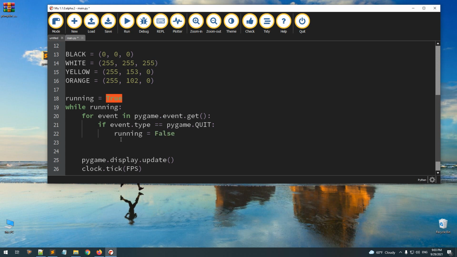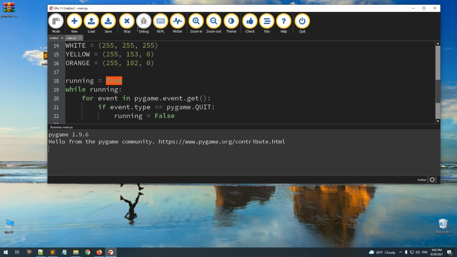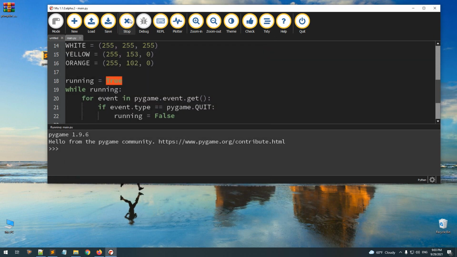This is false. So when we quit the game, we set running equals to false. This will exit the while loop and it will execute the quit command. So when I click it now, it will close.